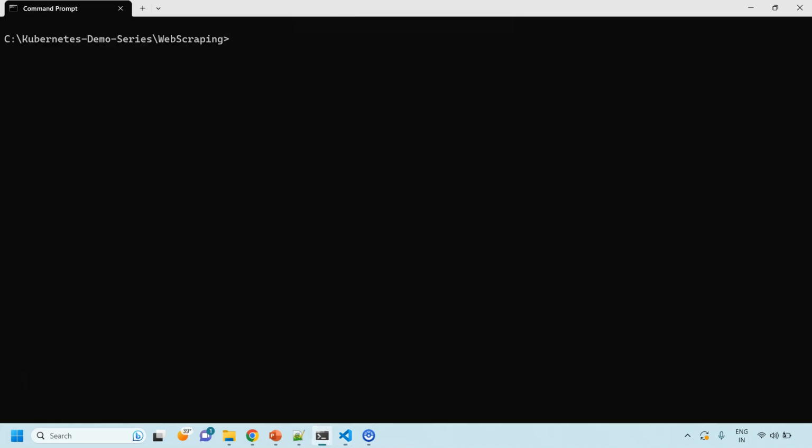Another way is generating it with the help of the imperative command that we were working on previously. So let me go to the command prompt. Okay, so this is the command that we used to create our deployment, right? I am just not okay with this busybox deploy name because it does not indicate it is a deployment for the web scraping program. So I just want to rename it to make it more descriptive.